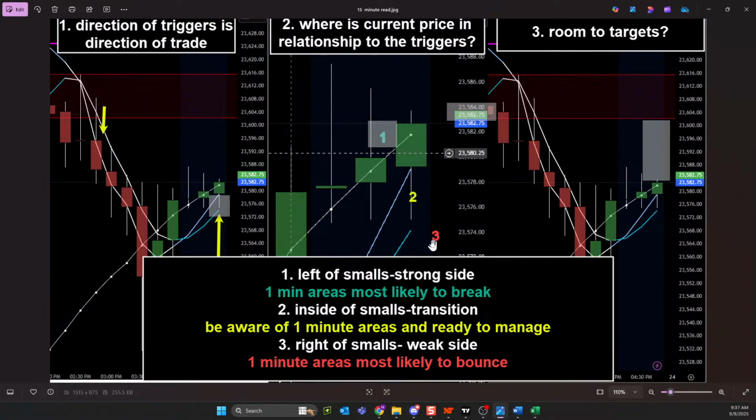And then finally, if you are to the right side of the triggers, and again, whether they are down or whether they are up, when you're on the right side of the triggers, the not left side of the triggers, this is the weak side of the triggers, guys. And when I'm on the weak side of the triggers, I'm still only looking for long trades.